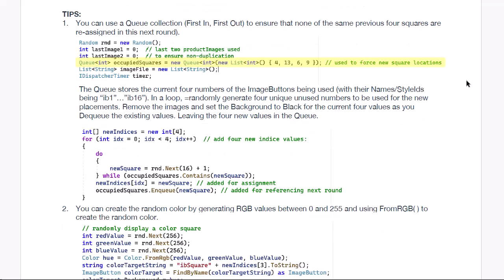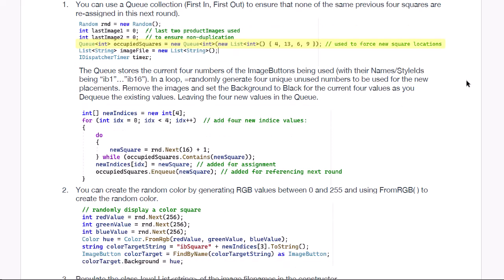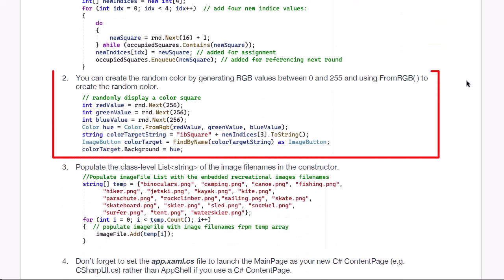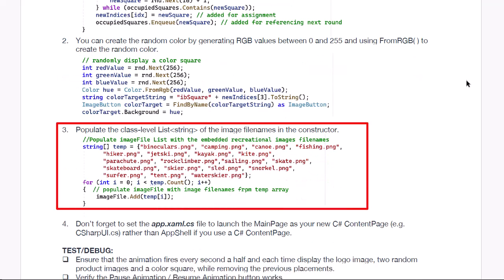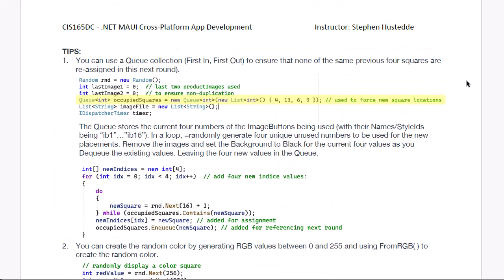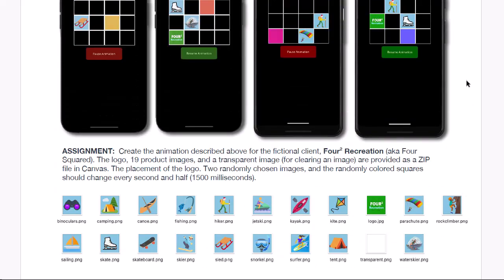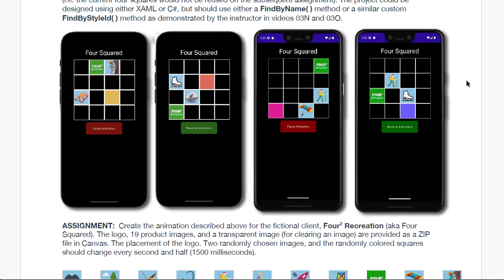I'll use the random number generator to randomly choose 4 squares out of those 16, and also use the random number generator to create our random color with the red value, green value, and blue value, and then use Color.FromRgb. I'll also use a list that contains all the strings, the file names of those images. So those are some tips of how to get started. I recommend you try this on your own. This is a little more challenging project, so feel free to come back and look at my solution.